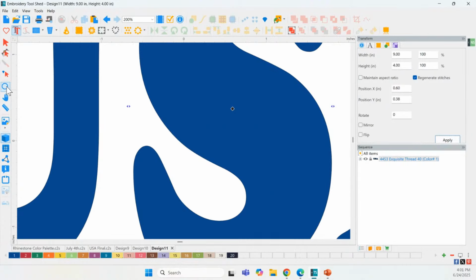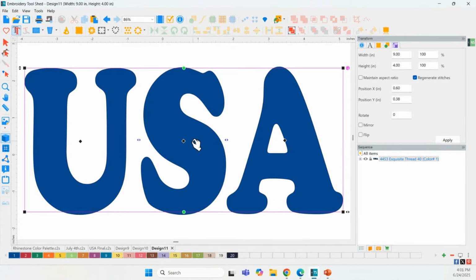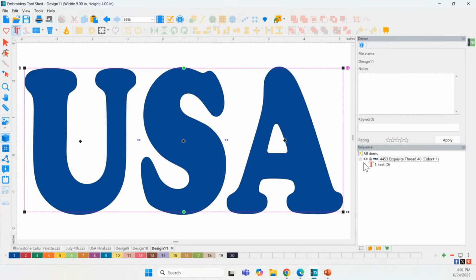Again, depending on the shirt size that you're using, you may want to do different, but that's the size that I wanted to do. And what we're about to do, I'm going to have to break this up, and it's no longer going to be a text object.